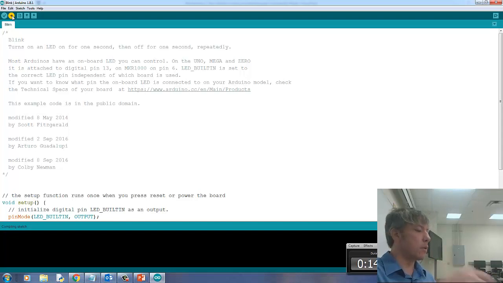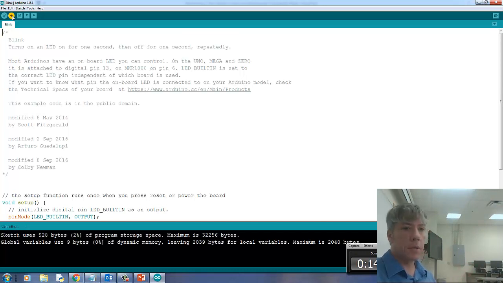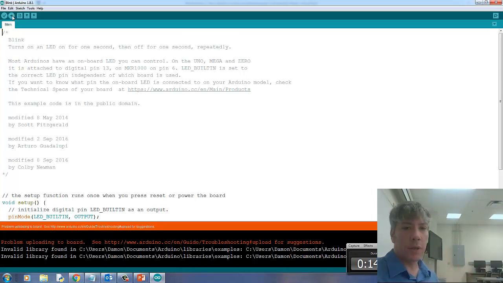Compiling just means that it's taking this code, which this processor has no clue how to run, and turning the code into something that the processor can understand and actually run. Processors, good. Problem uploading to board, that's what I wanted.